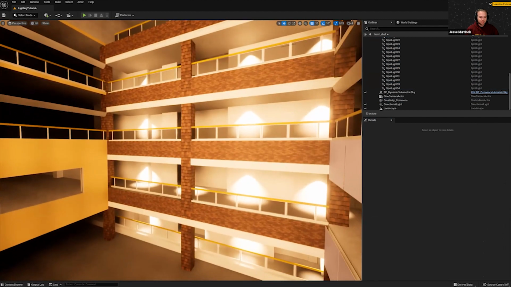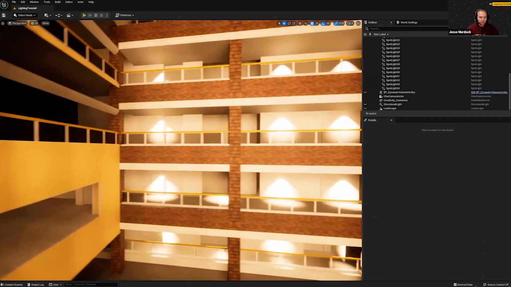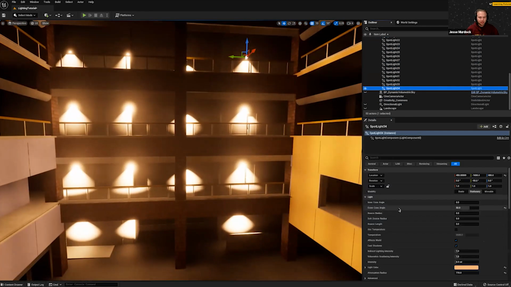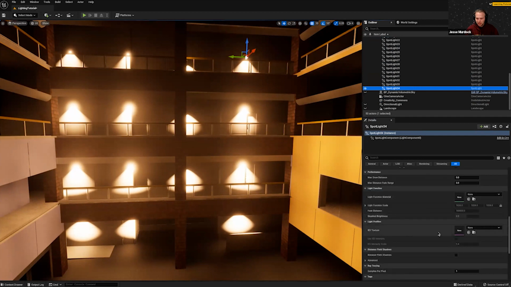Within the spotlight, we have the ability to create patterns within that light. And this is going to be called the IES texture. And I'm going to go to another screen here to show you guys. You can pick out your own patterns here. In theatrical lighting, we call these gobos.